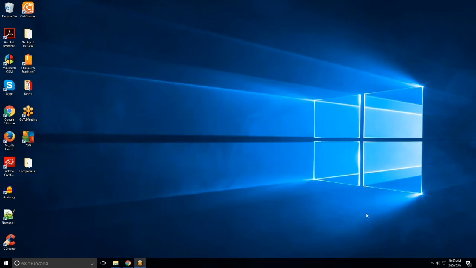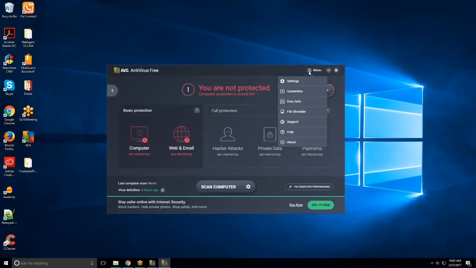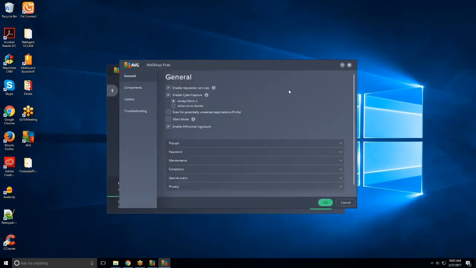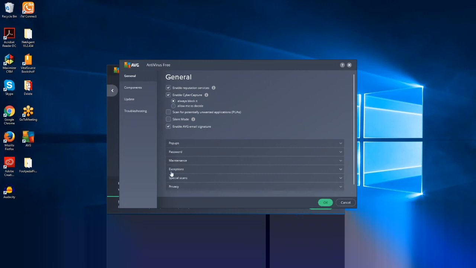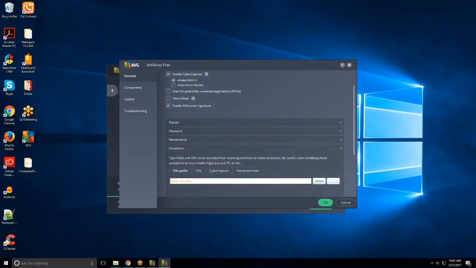To open AVG, please left-click on the up arrow in the bottom right corner of your screen. Next, double-click the AVG logo. Once it opens, you will want to click on the menu button at the top right-hand corner of your screen, and in the drop-down, click Settings. Next, click Exceptions partway down on the screen, and then at the bottom of the Exceptions screen, click Browse.